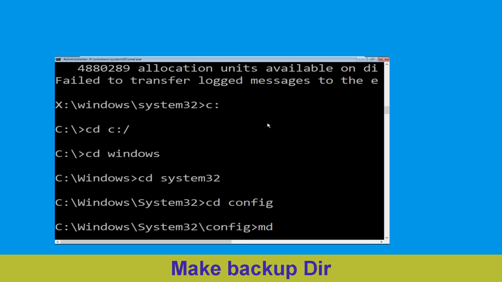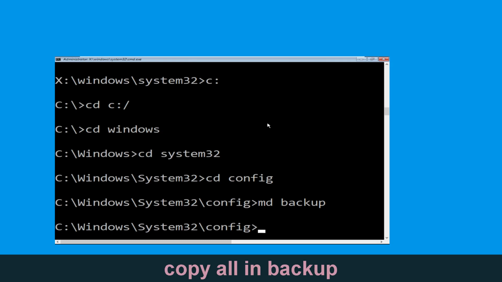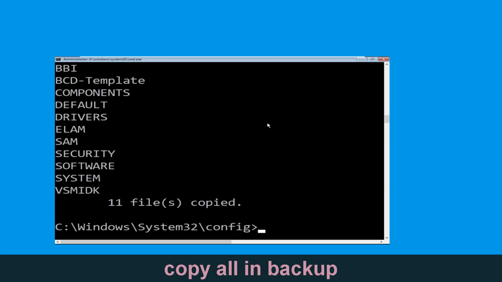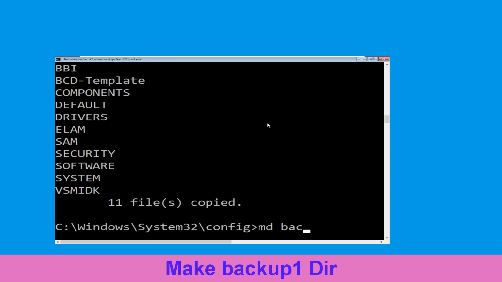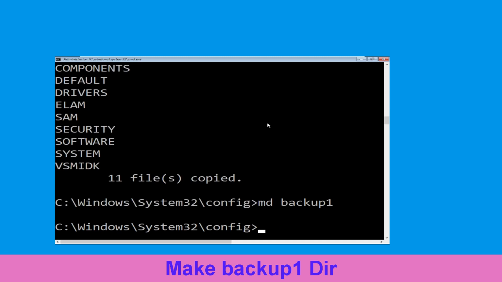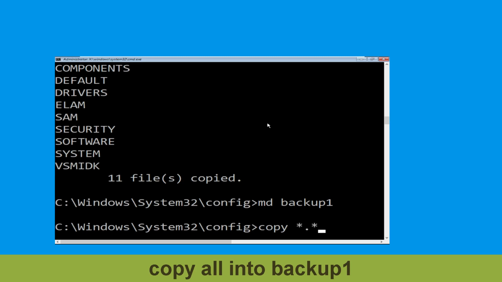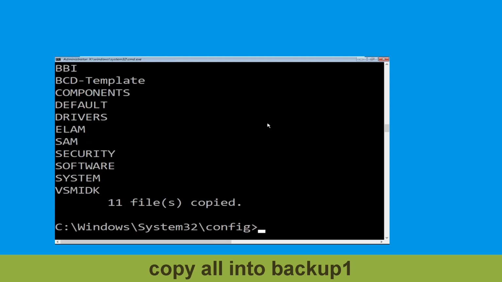Now type md backup and simply hit enter. Now execute this command. Type copy space ** space backup and simply hit enter. Now type md space backup1 and simply hit enter. Now type copy space ** space backup1 and hit enter.